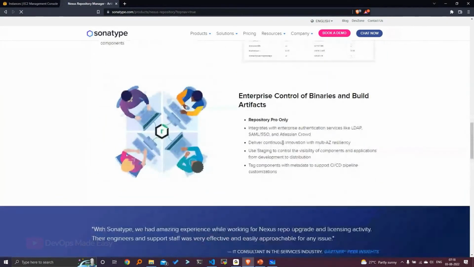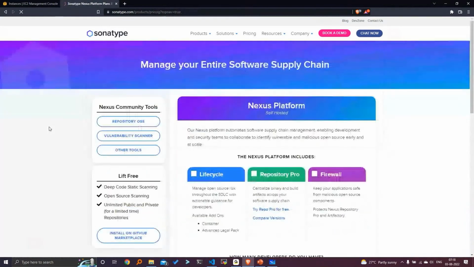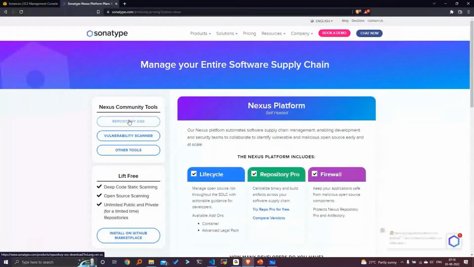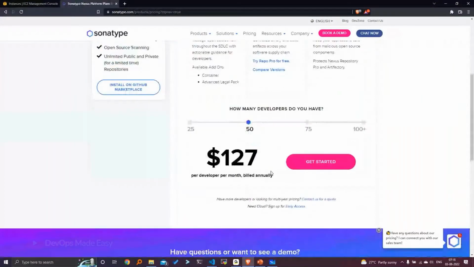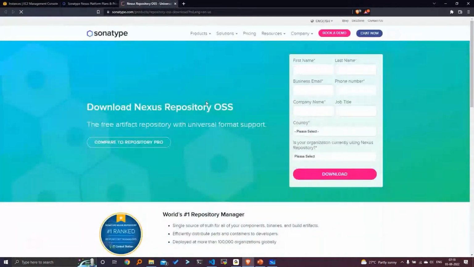And coming to the pricing, so there are two versions. One is the Nexus OSS and the other one is Pro. I think the Pro version you need to pay for, but Nexus OSS is completely free, with a limited set of options.